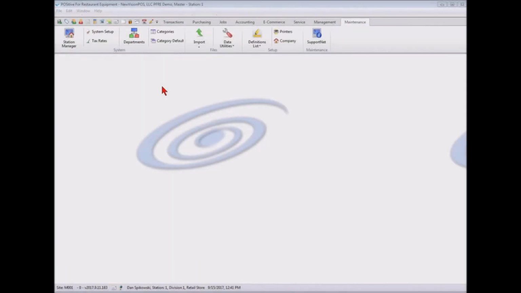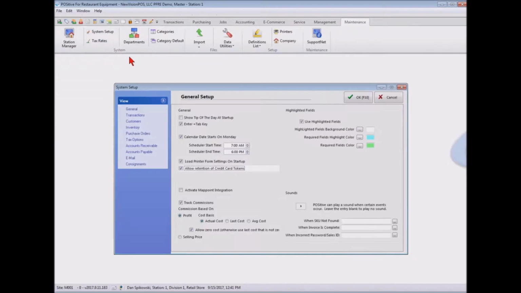This video discusses the system setup. This is something that needs to be done prior to doing the other imports or daily transactions. So off our main menu under the Maintenance tab, we have System Setup. You select System Setup and we'll start with the first screen.